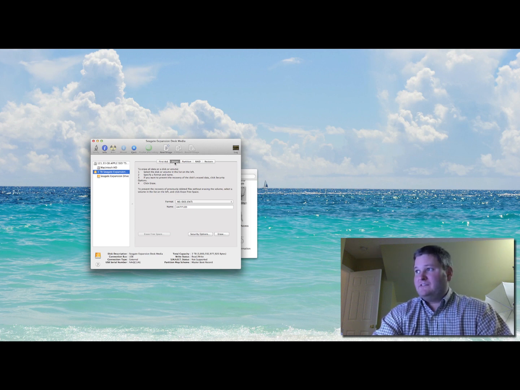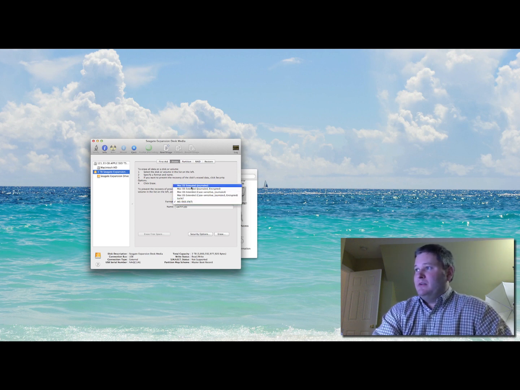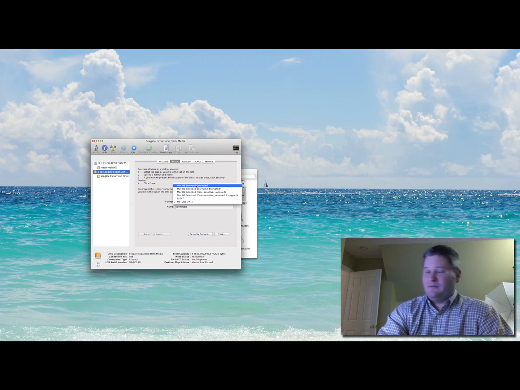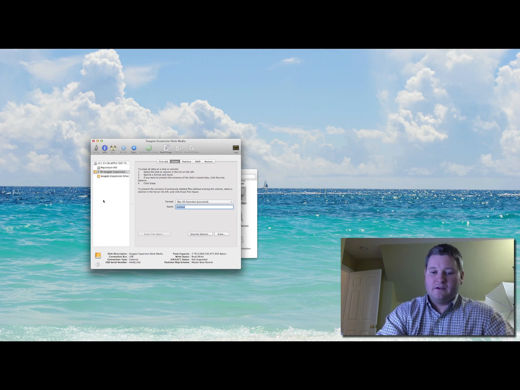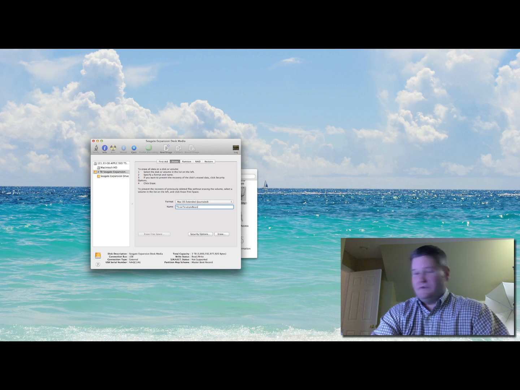So I'm going to go to erase. This is the format. I'm going to pick Mac OS Extended Journaled because, as you can see, by default, it was an MS-DOS FAT file system. I don't want that. I'm running it on a Mac. So I'm going to do Mac OS Extended Journaled, and then I'm just going to give it a cool name like 3 terabyte beast. So that's the name of this drive now.